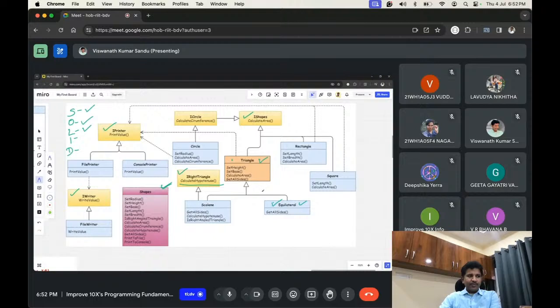If you see here, take triangle. In triangle, are we using anything related to radius, diameter and all? We are not using it, because it has no relation with circle at all, right? And nothing related to circle is there in shapes. It has only things like calculate area. So we are also following interface segregation, where we are creating very small interfaces which are independent. Instead of forcing multiple methods into one interface, we are trying to keep them separated, right? So interface segregation also works.